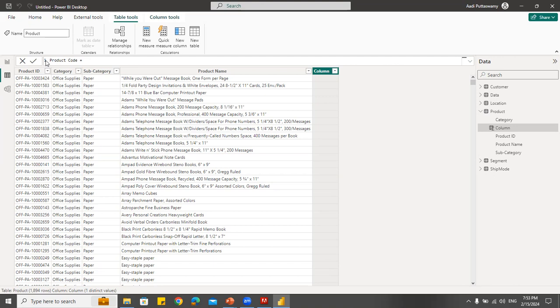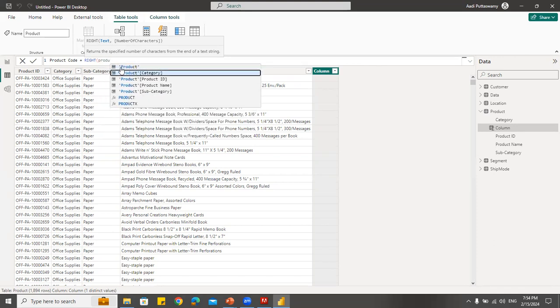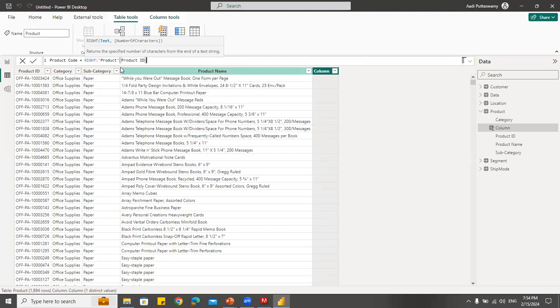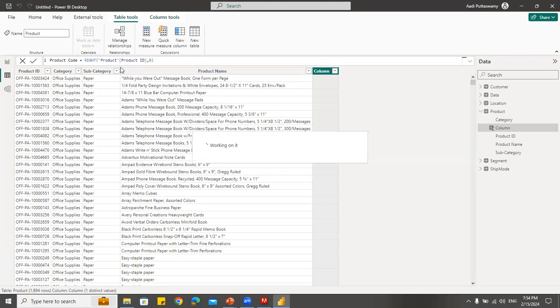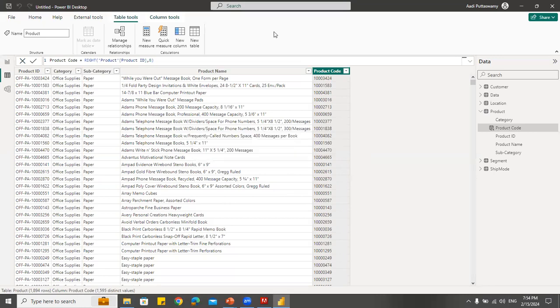I want the last 8 characters, so I'll say right of. It asks for the text. You can read the parameter. Please have the habit of reading the parameter when you're writing a DAX function. Here it says text. I will mention product ID here, comma. It asks for number of characters. I'll mention 8, close bracket, and say enter. Now you see, I'll get 8 characters here. So we created one more column.